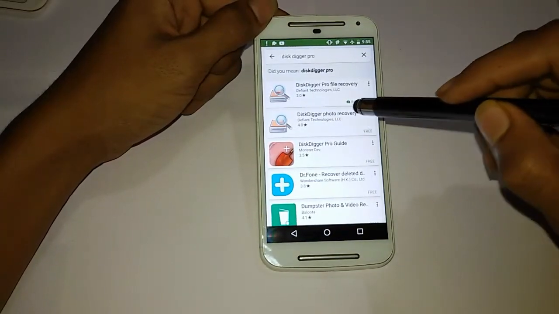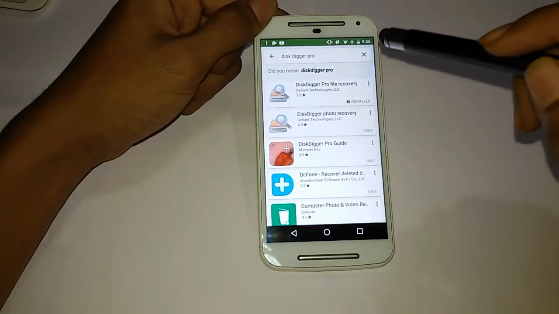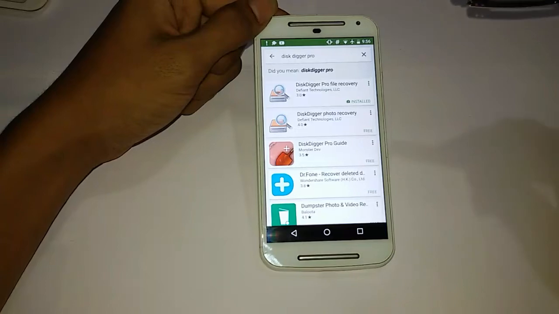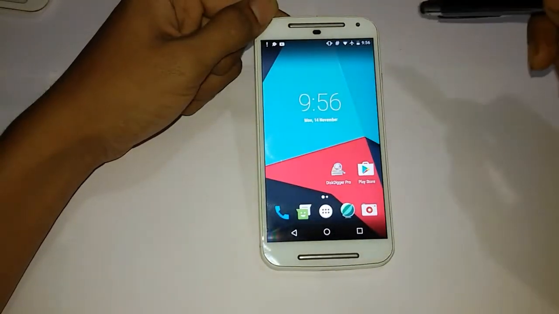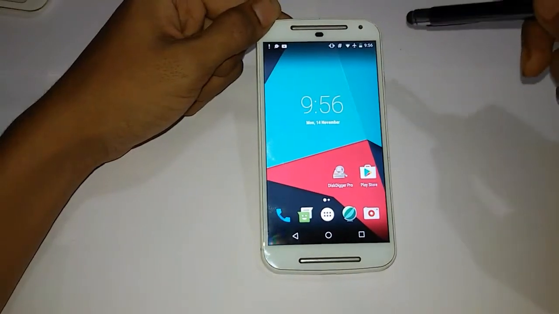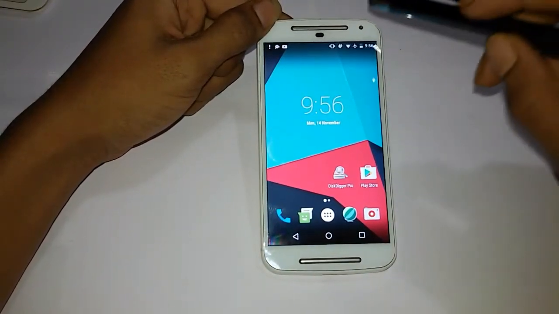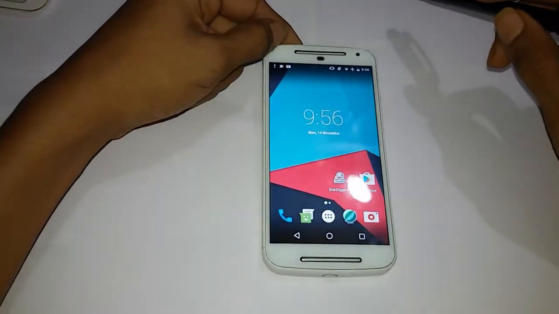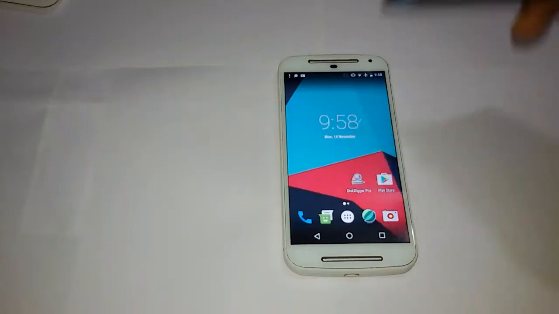So if you like, you can try the free version, and if you like the application you can go for the pro version. And also there are many sites which provide paid applications, so you can directly go for the pro version. So let's get started. So let's open the application.